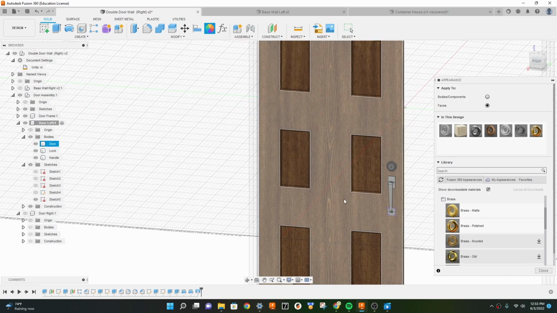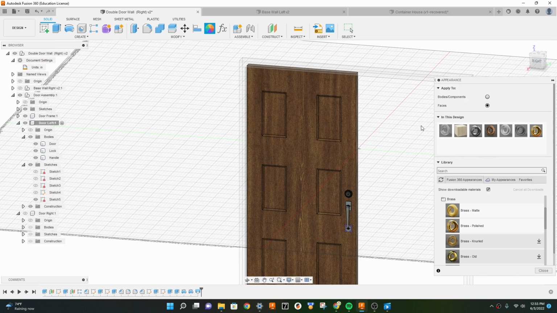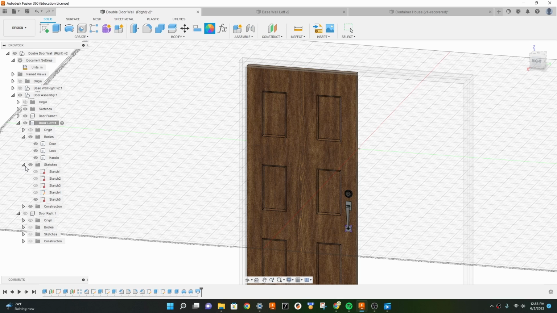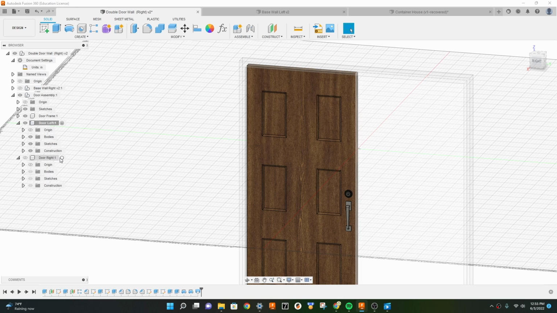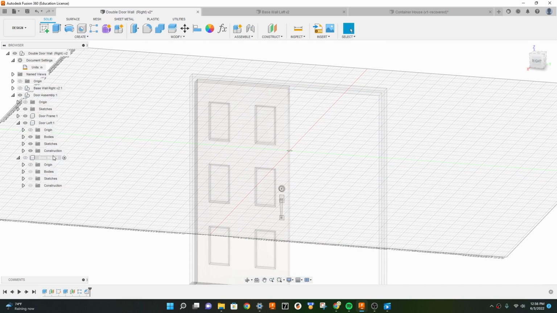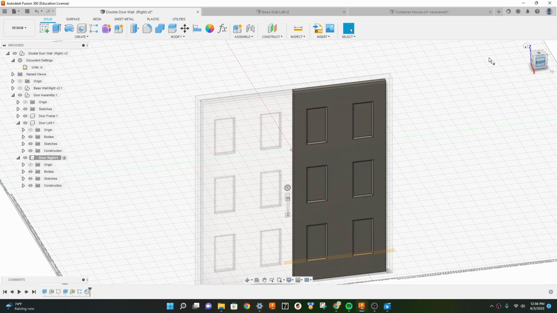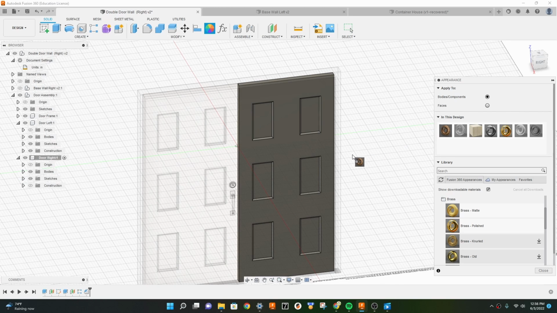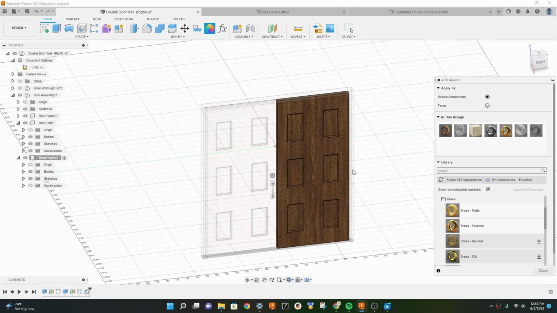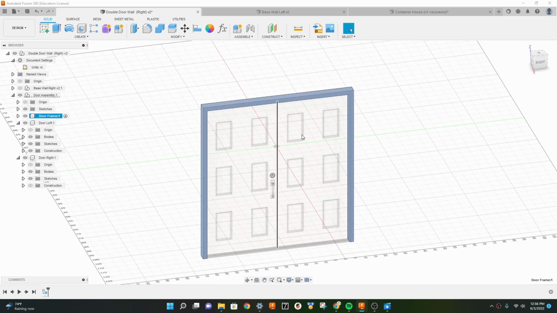And now let's start doing the door frame and the other door. So I'll go back and I'll hide the sketch, and I will go and activate the right door. So let's unhide this, and let's give it the same appearance. Actually, let me hide that construction, and I'll do the same appearance as the other door. So I'll select this dark maple, and I'll give it the same appearance.